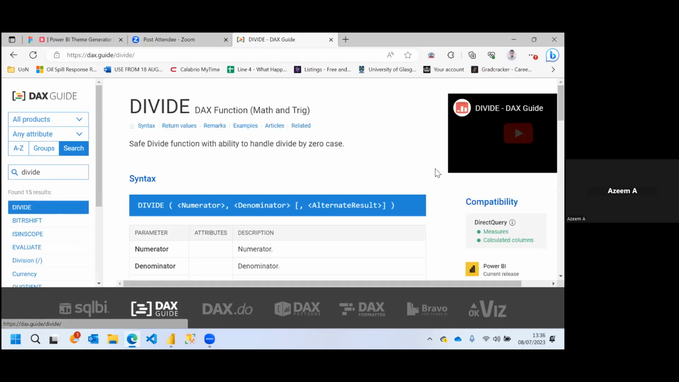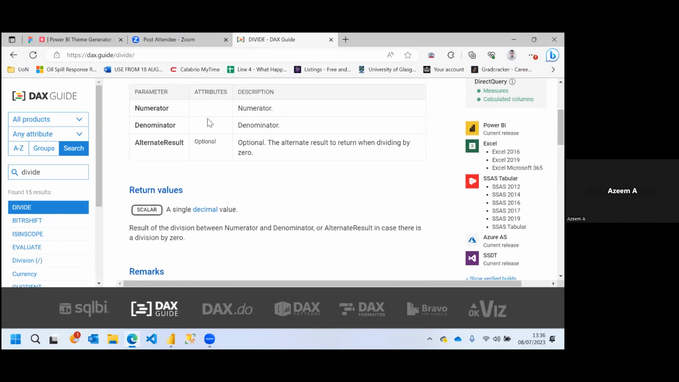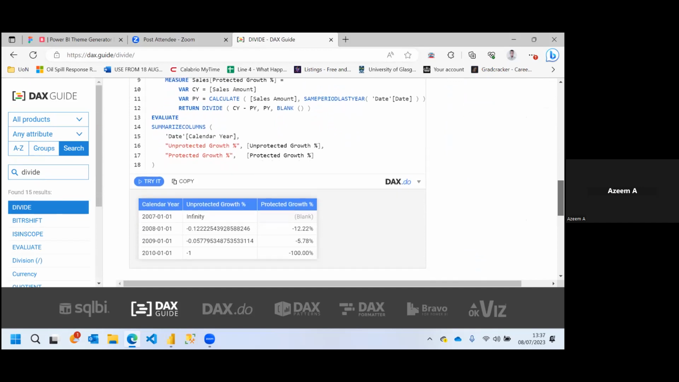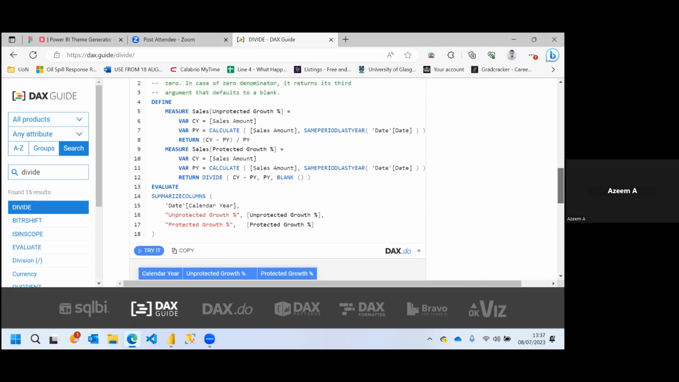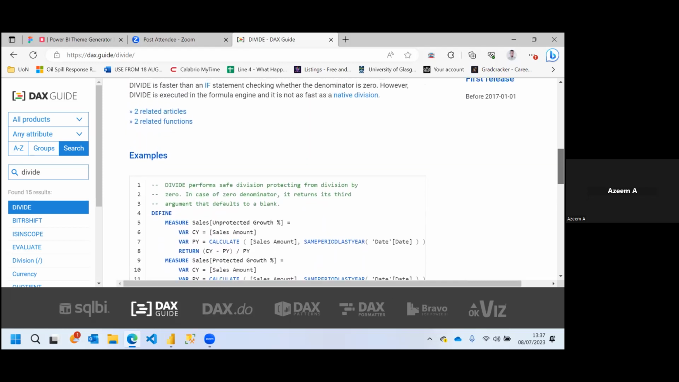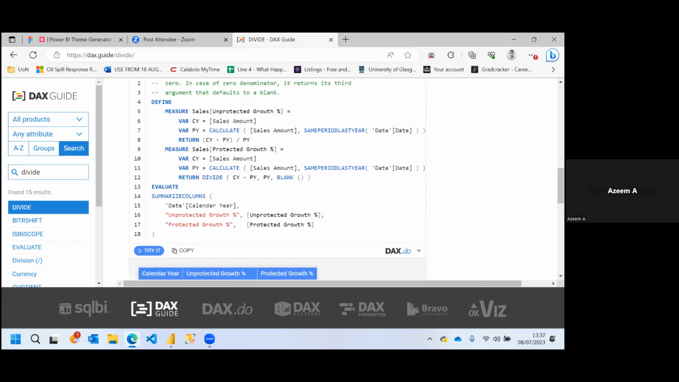Yeah, divide function. So this is the divide function. You have your numerator, your denominator. Then it will ask you, okay, maybe you want to divide. Let me see a simple example. This one is too complex. I don't want to go into this. Yeah, let me just go back to the Power BI.